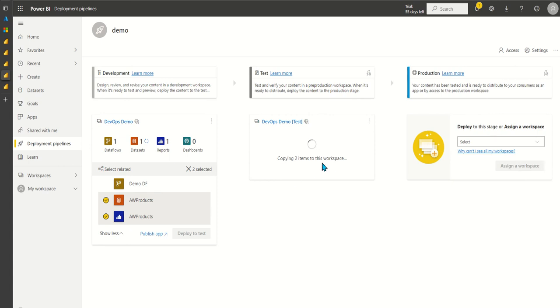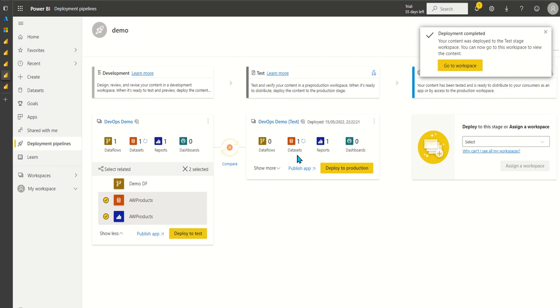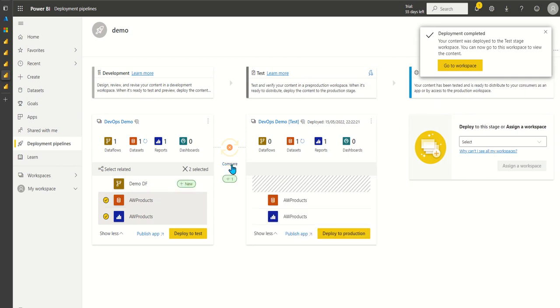And now Power BI is creating the workspace for us, as well as copying the artifacts over. And once the deployment is complete, you can see that Power BI is telling us there's a difference between the two environments because we did a selective deployment earlier.